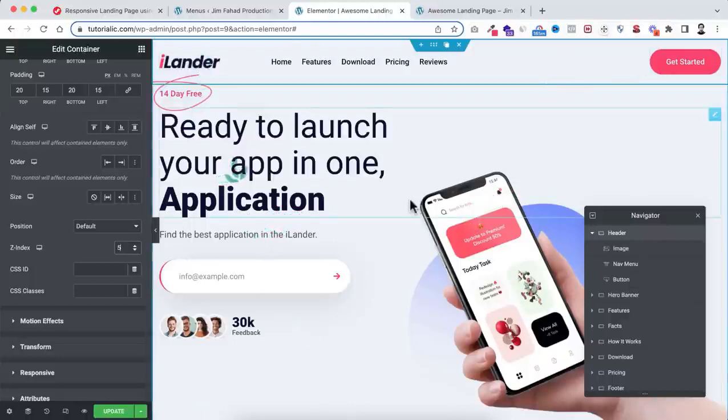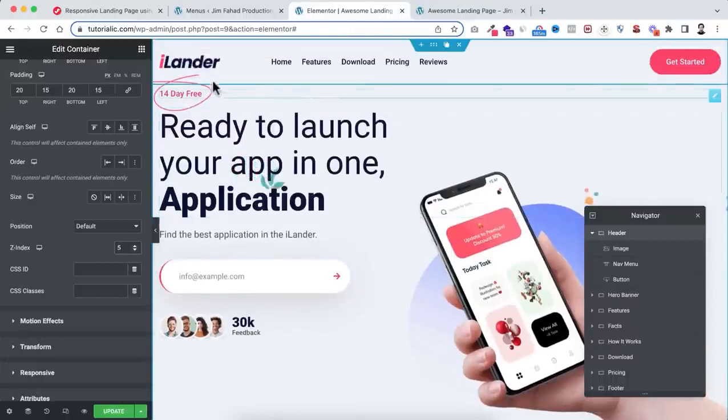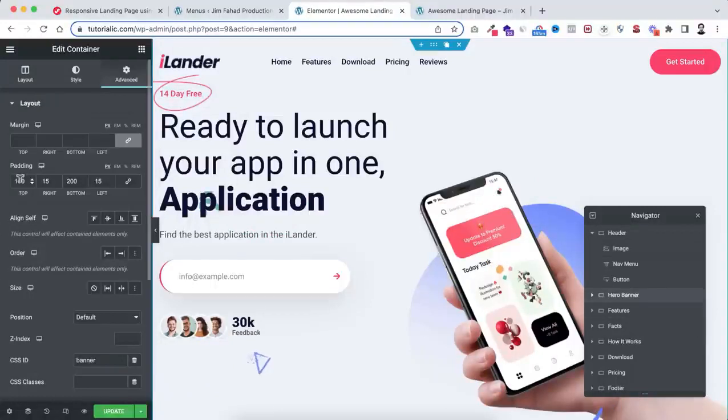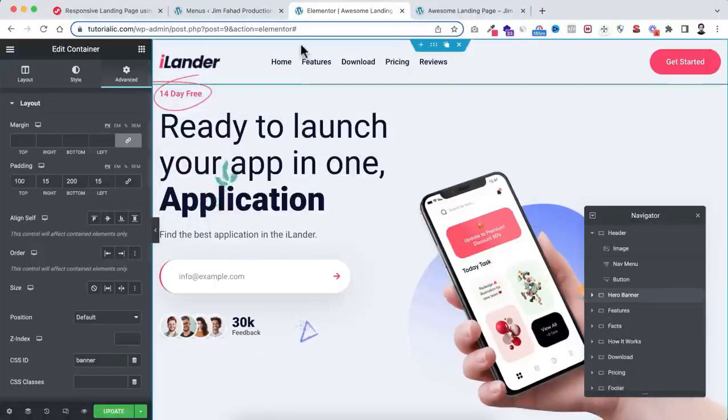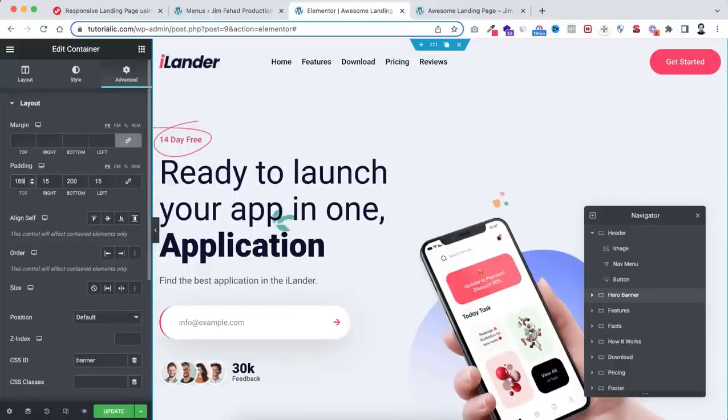Also, I want to increase the padding of this banner, because you see it's looking like they are stacking with each other. So this time let's select the hero banner, go under its advanced tab. Now instead of 100 pixels, as this header is taking 89 pixels, I want to add that 89 pixels to the top of this banner. So instead of 100 here, I'm now adding 189 pixels of top padding.